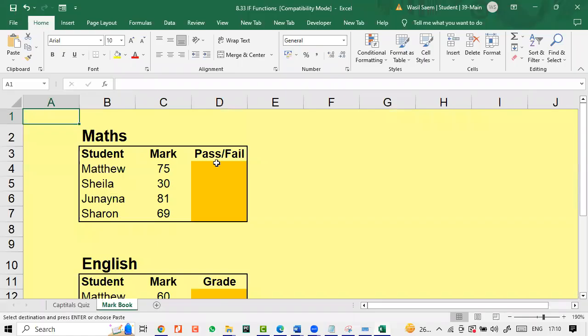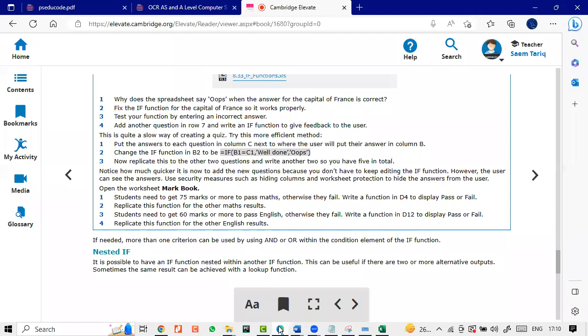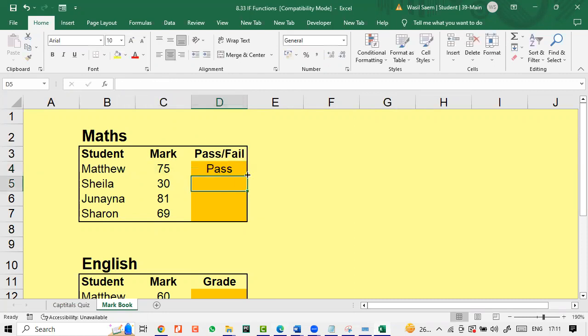So we need to put over here equals to if this, how much students need to get at least, they need to get 75. If this value is greater than or equal to 75, then we can say pass. Otherwise, we can say fail. And you replicate, right? So we do the same way. We'll do the bottom one.